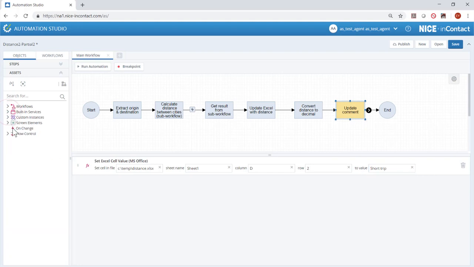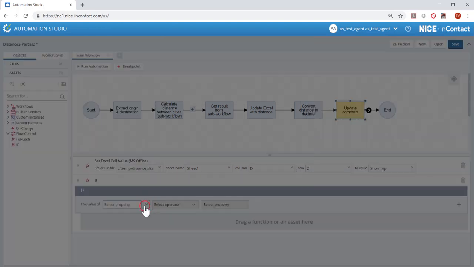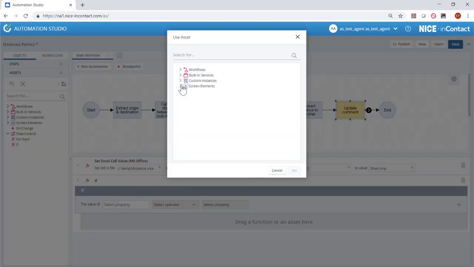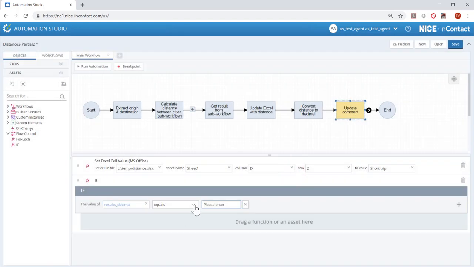In the asset tree, expand flow control and drag if into the action pane. Click the function or use asset button in the if property field. In the dialog, under custom instances, select results decimal and click set. Use the pull down to set the condition to is larger than and set the value to 150.